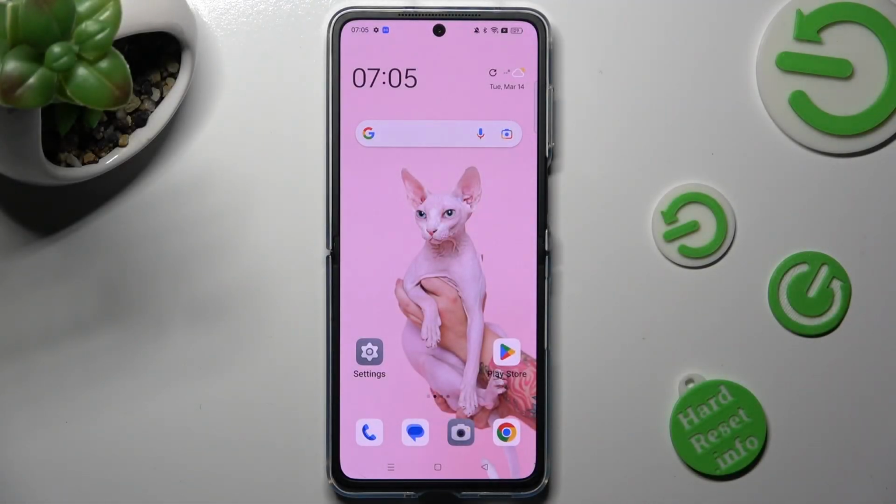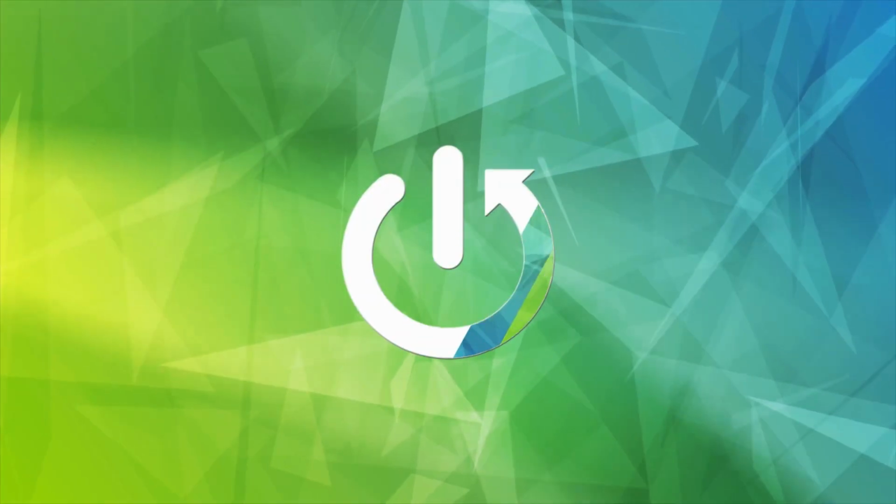In front of me is OPPO FIND N2 FLIP, and today I would like to show you how you can clone apps on this OPPO.